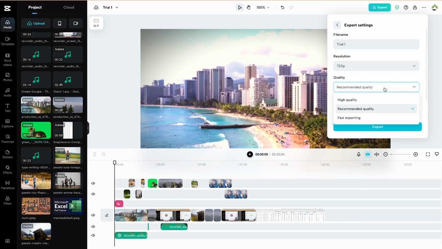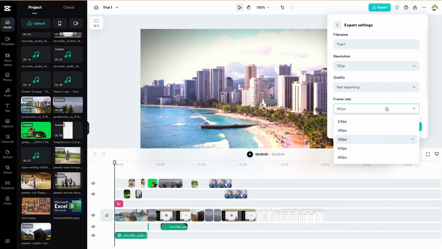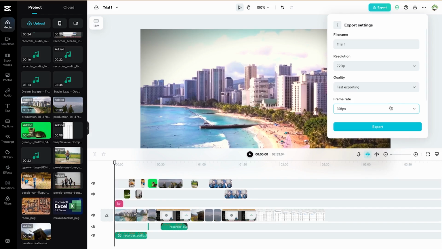And then quality, you can go for recommended quality, or you can use fast exporting, which is what I used to go for. Fast exporting, but with good quality as well. Then with frame rate, you can vary the frame rate. 25 is good, but I go as far as 30. Okay, so you stay at 30, and you are going to have a smooth and very good export.